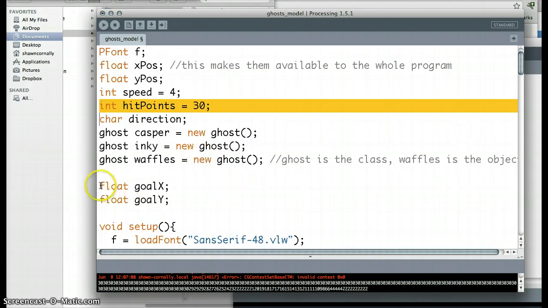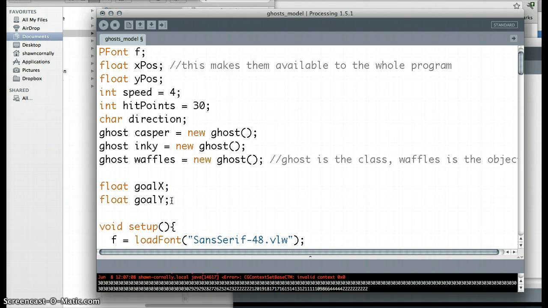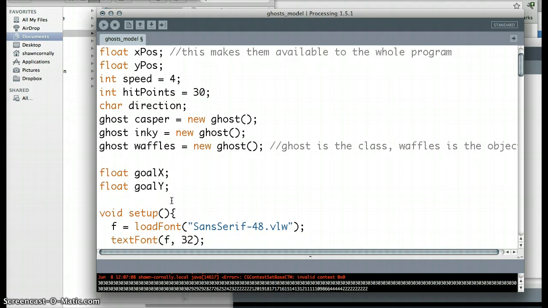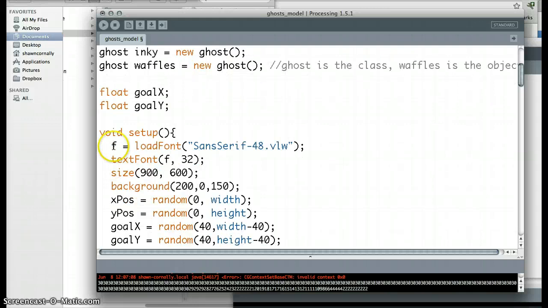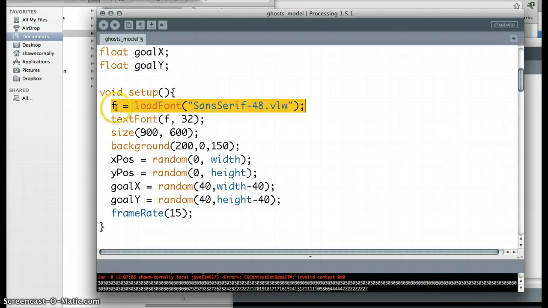And I also added, the third feature, is the goal. So how do you win the game? Well, you overlap the goal, the ghosts die. Okay. So those are the things that I've added. Here in the setup, we've loaded a font, a specific font, into F. So F is our handle for our font. And I've kind of loaded this font into it.